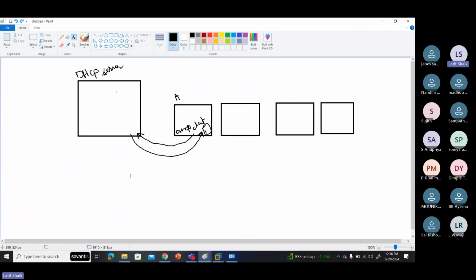So what happened? There is a DHCP server. There is a client PC. This is a DHCP server, and there are some other computers also, DHCP clients. And static IP configured PCs are also there, and servers also.